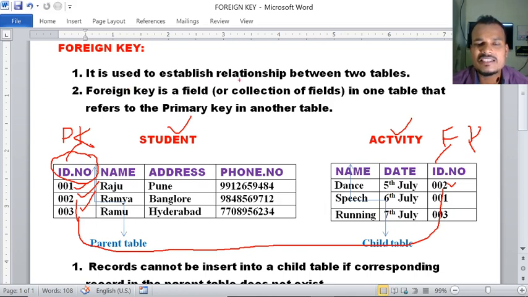It is used to establish a relationship between two tables. Yes, this is the foreign key, and it is establishing a relationship between this table and this table. Now let us see the second point. Foreign key is a field. See here, this field we are calling a foreign key.